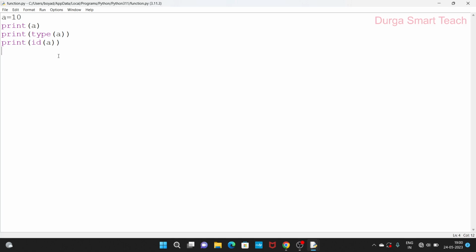There are a number of predefined functions in Python. Those are append, len, count, min, max, sort, index, find. All these are known as predefined functions.